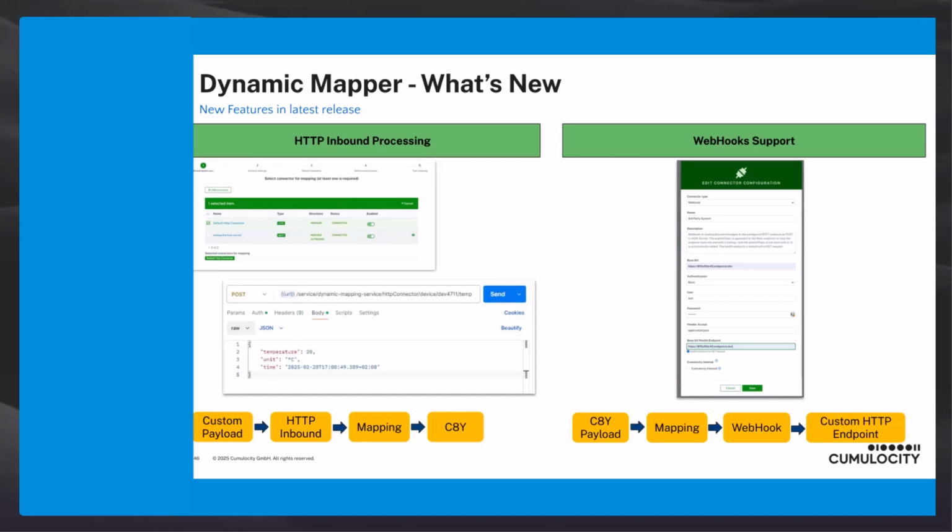The first one I wanted to highlight is a new feature which we called HTTP inbound processing for the Dynamic Mapper. As I said, of course, we can use the MQTT service, which is now in public preview, but we also received the requirement that sometimes devices are sending requests via REST or HTTP. So we implemented a new so-called default HTTP connector, which is already part of the mapping when you deploy it, so you don't need to configure anything.